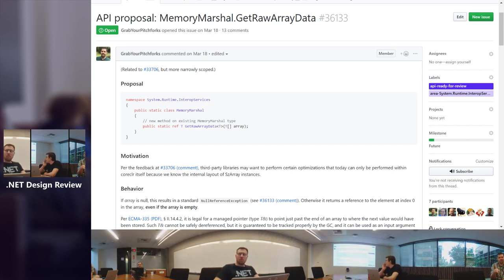MemoryMarshal.GetPinnableReference from span, or DangerousGetPinnableReference, whatever the API is. This just collapses all of those together. So why does this give you a reference to the non-existent memory? Because this is where the first element in the array would have been had the array been non-zero length.